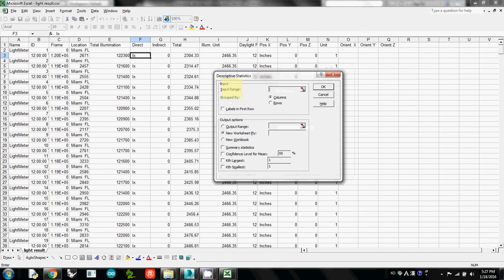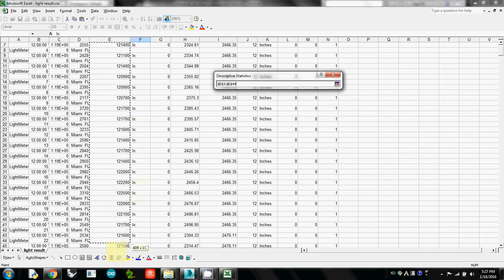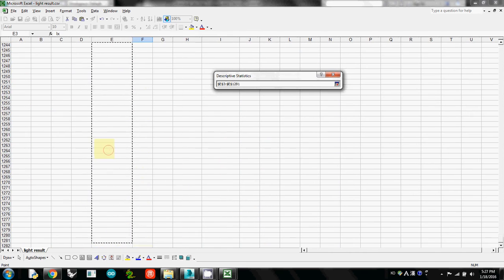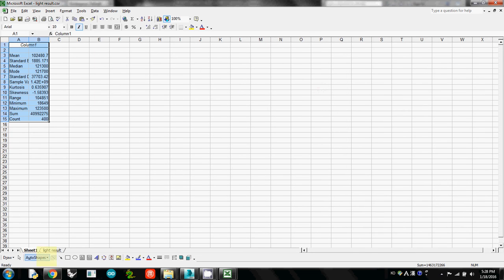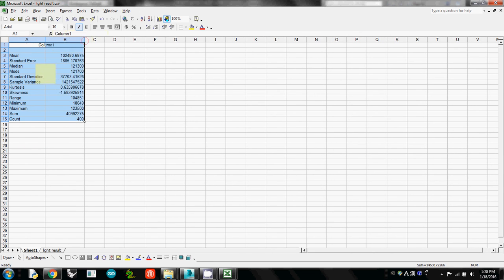The first one is your input range. So I select this one and I select this total illumination column. I just select it and enter, and then you need to select summary statistics, that's it, and I click OK. Then it will create a new sheet, and you will see this result. What this says is the mean value is about 102 illuminance.